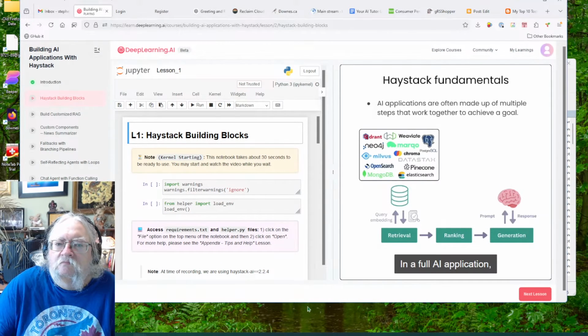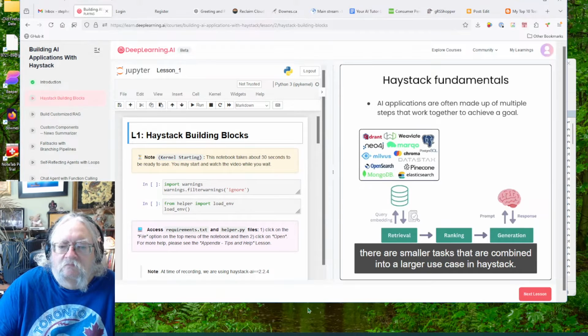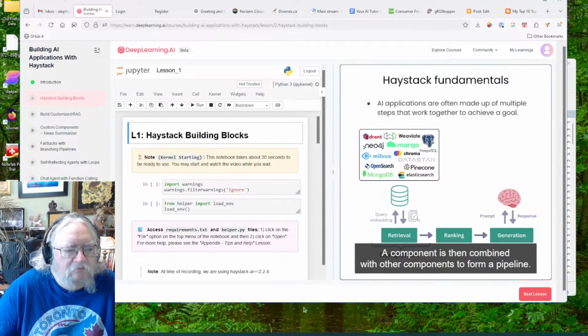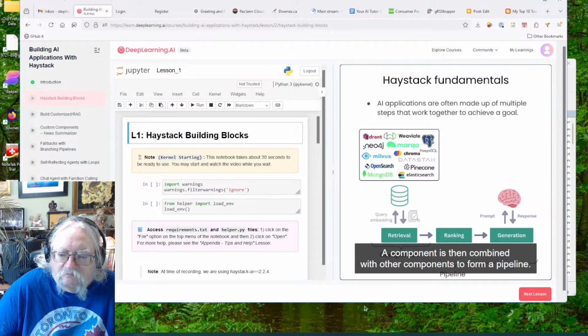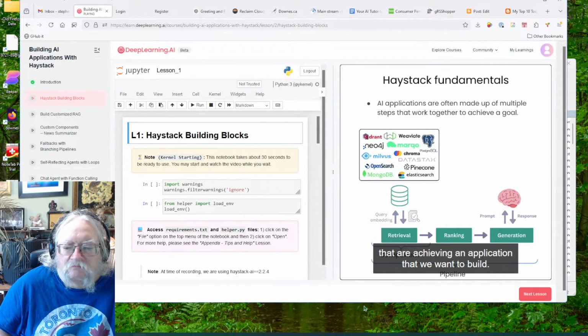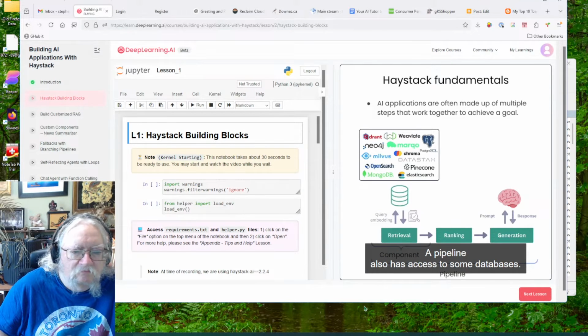In a full AI application, there are smaller tasks that are combined into a larger use case. In Haystack, all of these small tasks are achieved by components. A component is then combined with other components to form a pipeline. These pipelines are the entities that are achieving an application that we want to build. A pipeline also has access to some databases.